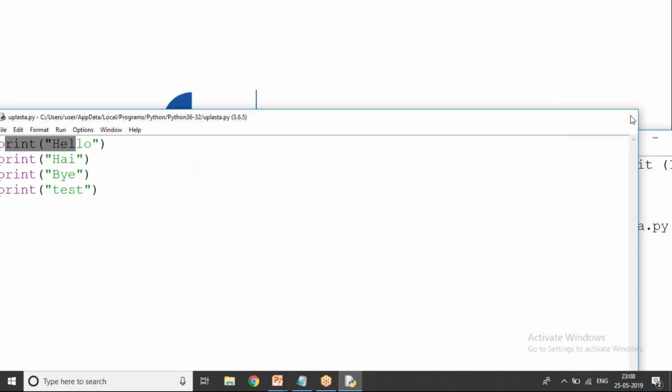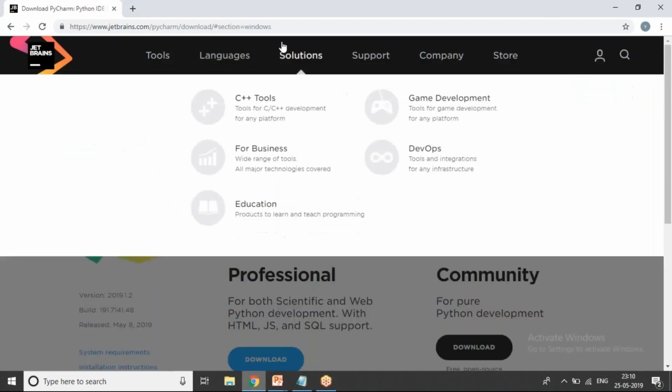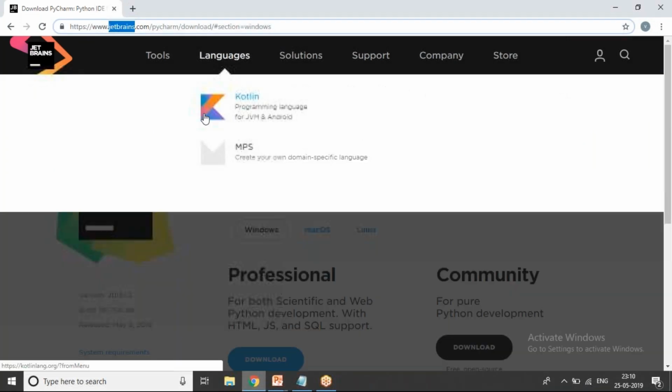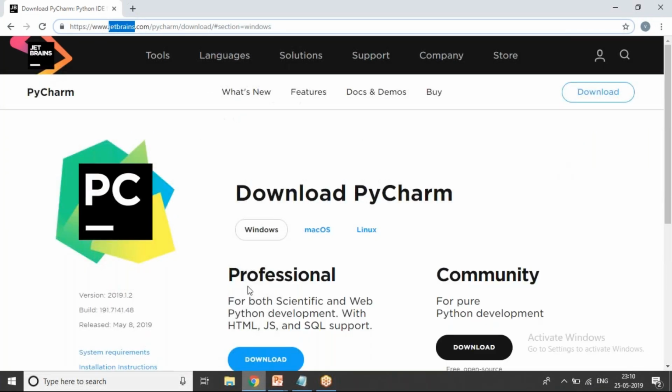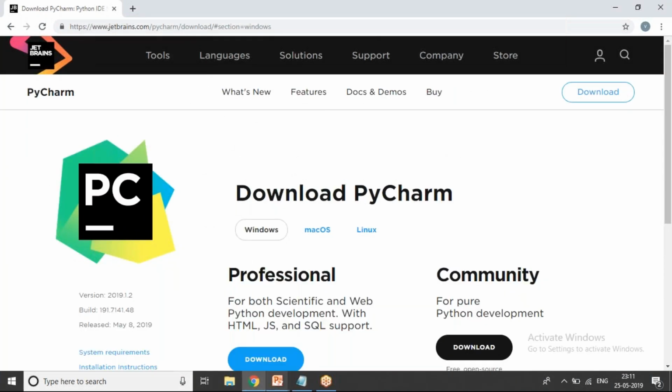So the most frequently used environment is PyCharm. Who has created PyCharm? The JetBrains community. JetBrains created PyCharm. So if you just click on this link here, what will happen? You can normally type PyCharm download. Again, you will be redirected to the same page anyhow.